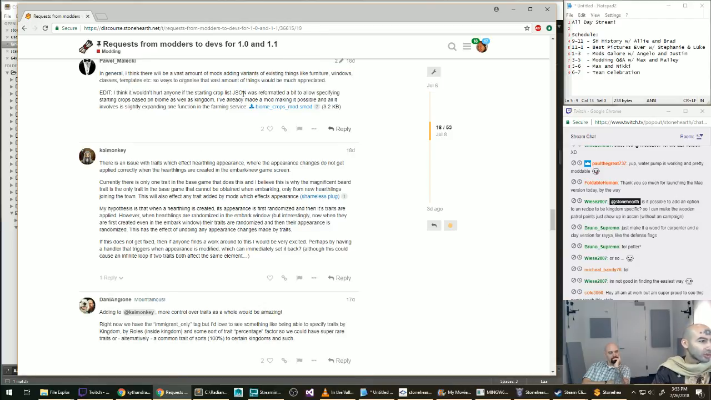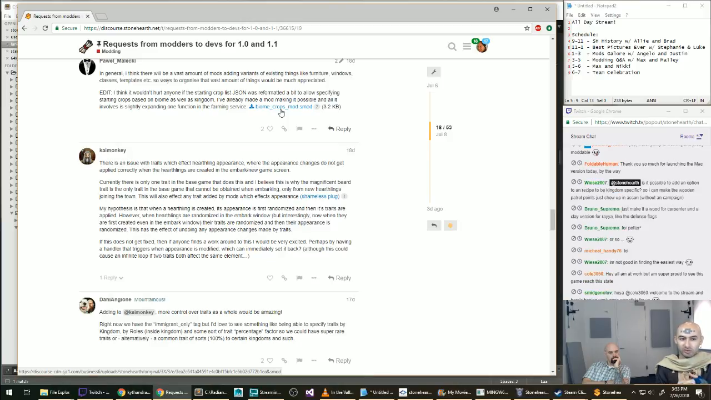Okay, starting crop plus JSON was reformatted to allow specifying starting crops based on biome as well as kingdom. You've already made a mod to make it possible, so I think that is something that could be rolled into Ace, since assuming Ace makes it to be stable, I would expect this sort of infrastructure stuff to be included in there, and other mods will just say, okay, we only work on the Ace version, and then anyone who wants to use that mod can subscribe to Ace.